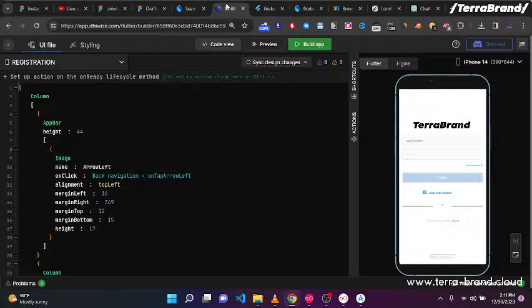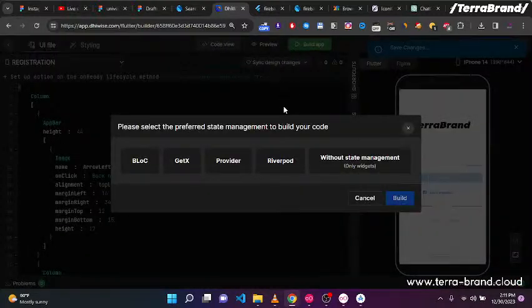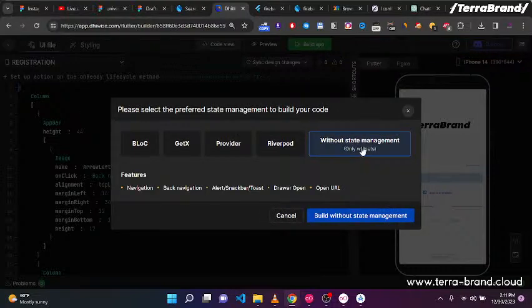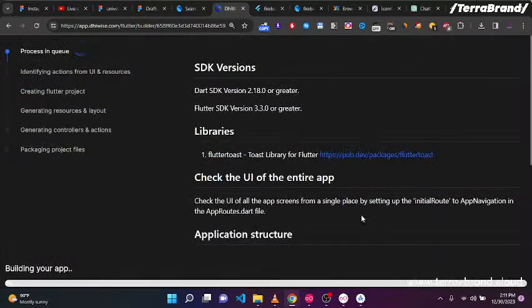Now we just need to export the pages. Where's the export button? Let's see what happens. Okay, so I'm going to press build, and without state management, like I said, I'm not going to use any state management, so build without state management.